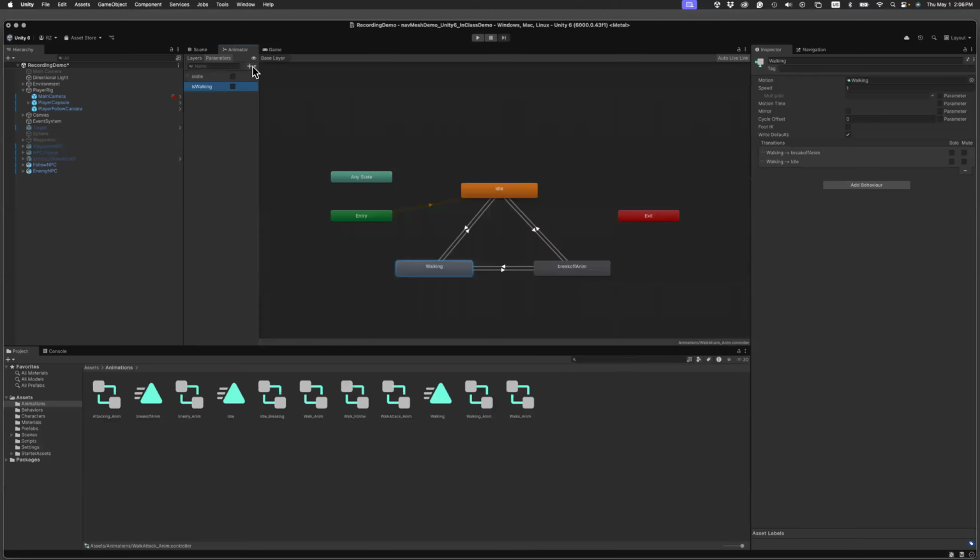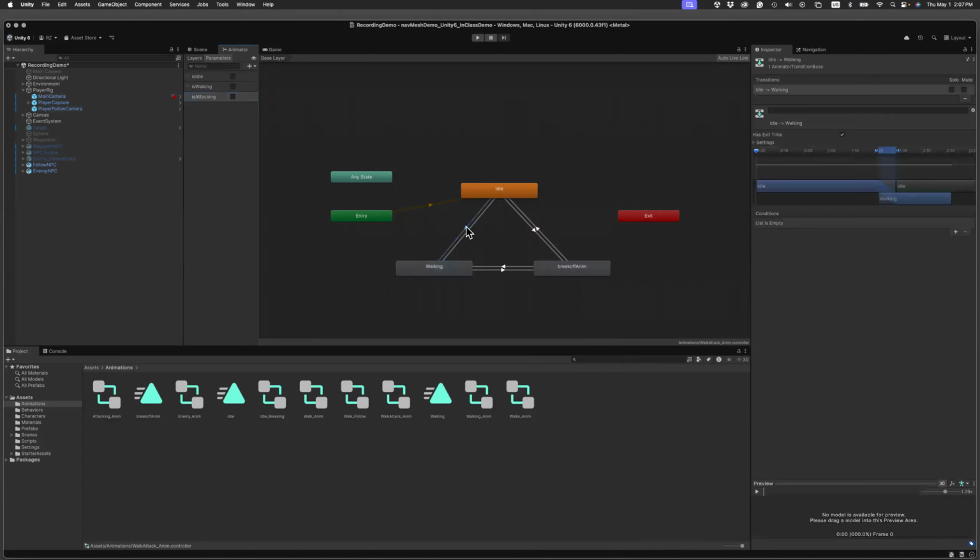It's set up to work with these specific parameters. Now, I apply these parameters through the transitions. When I click on a transition, you can see there's a set of possible conditions. The list is empty, so I'm going to add is walking, and for walking to idle, is idle. And they're Boolean, so it's just true or false.